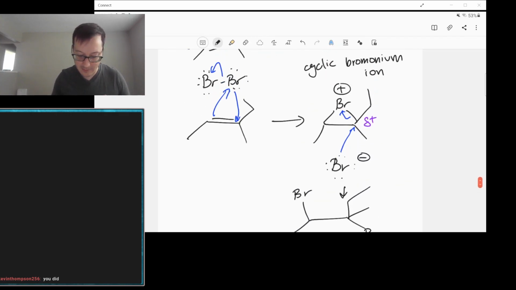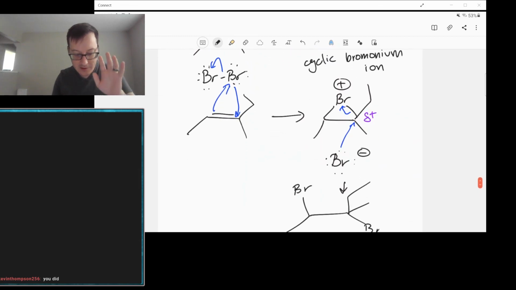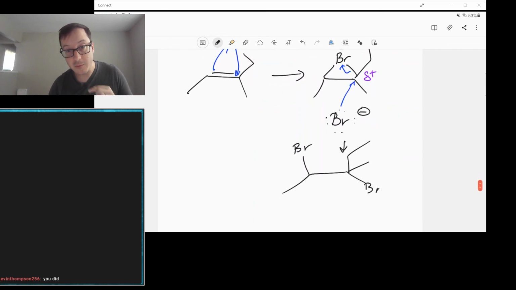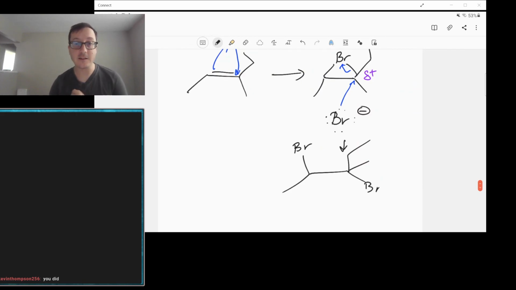All right, so let me just do this one more time. So bromine comes in, attacks the alkene, the alkene attacks the bromine, kicks out the other bromine, forming the cyclic bromonium. Bromide comes in from the opposite side of your bromonium and opens it up SN2 style, thus doing an anti-addition to our product here.